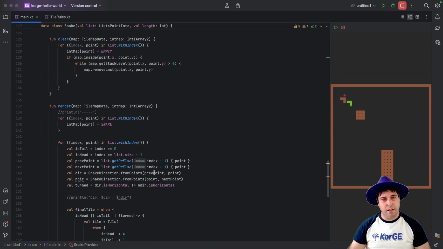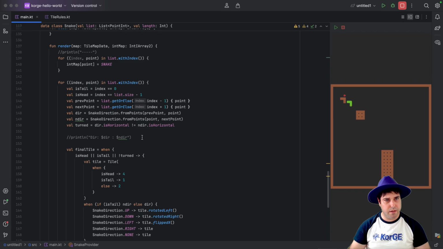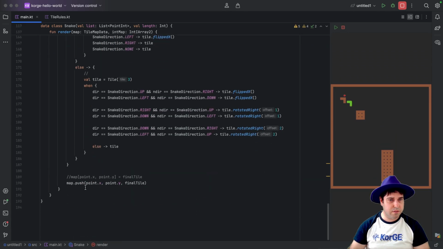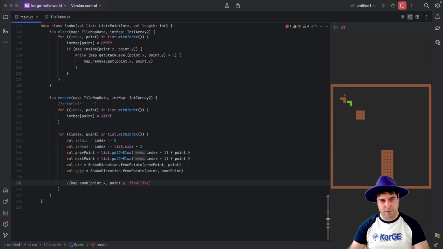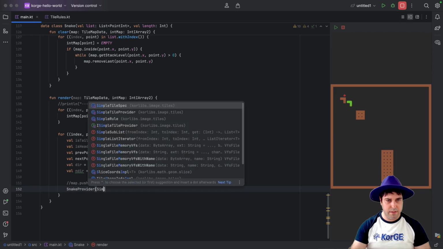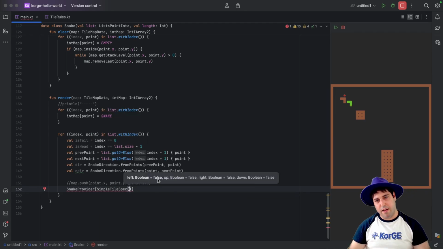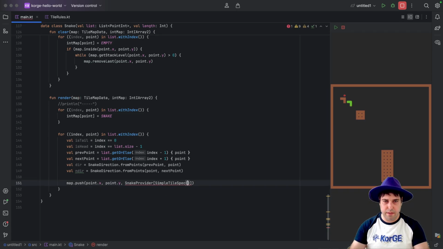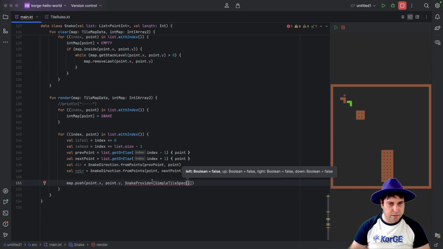So now let's change this code. We are going to reuse maybe the direction and the next direction, and we are going to remove the rest. And now this method supports getting a simple tile spec, that specifies whether we have something on the left, up, right, or down. And then we can use this with specifying the provider. Snake provider.